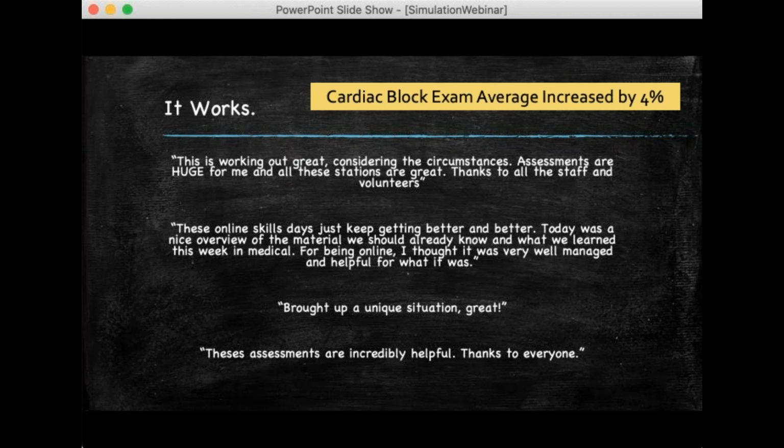And these are just some excerpts of comments that the students made on their evaluations around cardiology and some of these online skills. The biggest thing that we found was every one of our instructors commented to us that the questions the students were asking were significantly elevated into critical thinking level questions.